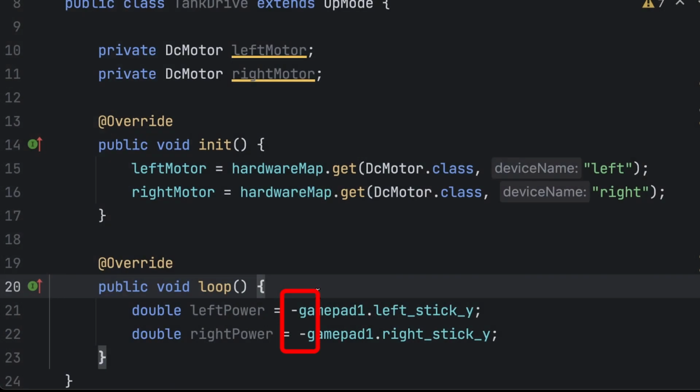Up to this point, all of the operators are written with a term on the left and a term on the right, but sometimes we have operators that just work on one term. The minus operator is an example of this. It takes a positive value and turns it into a negative value, or negative into positive. We use this when we wanted to invert the joystick values.